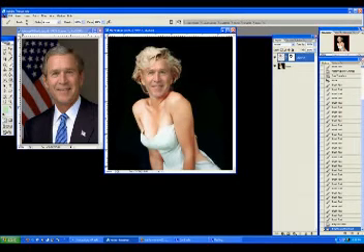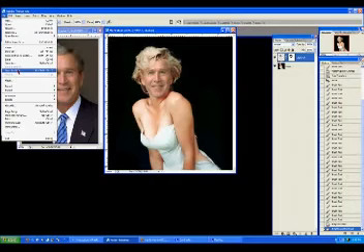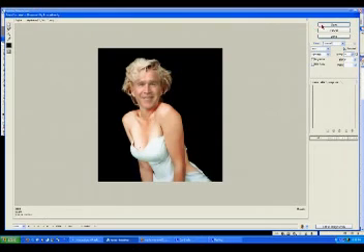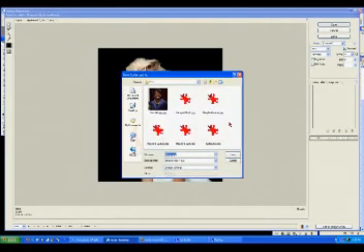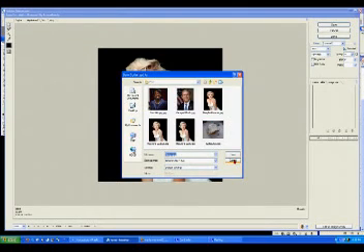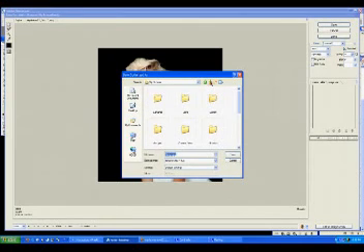Now I'll save it. File, save for web. Screw that. We're just going to save it. It's not too big. There. Save it someplace where I can find it. Put it in my pictures. I can find it there. Save as Marilyn JPEG.